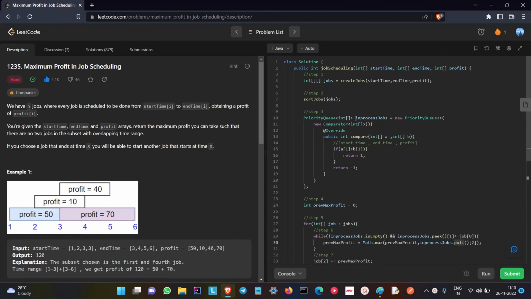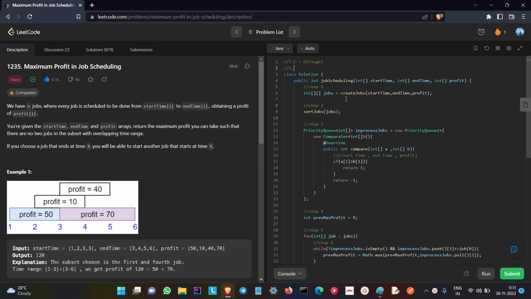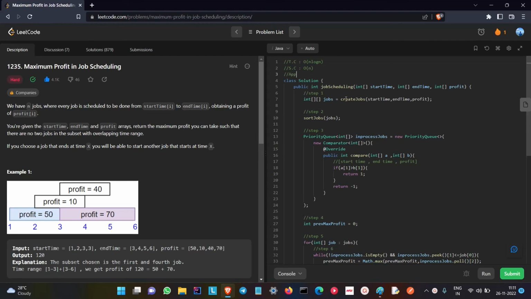Accepted. And the time complexity of this approach is order of n log n, and the space complexity for this approach is order of n, and the approach for this problem is greedy with a priority queue.